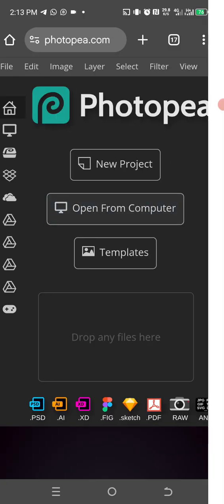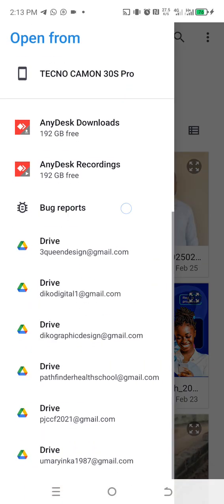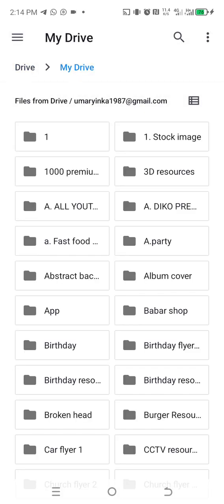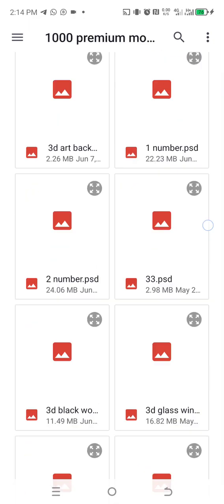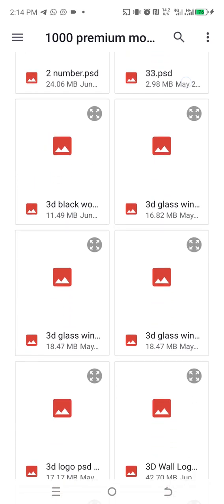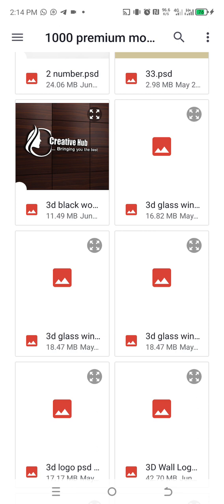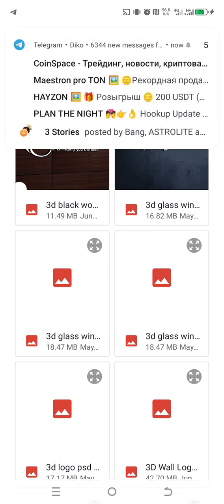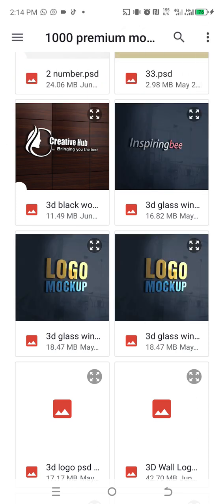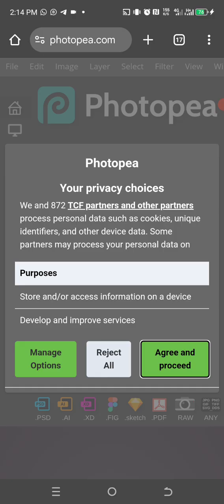Sorry, let me just reopen the plot again. Then visiting my drive, locating the stuff I'm looking for. So take it for instance, I'm looking for this. I want to make use of a 3D black glass mockup. So I have two simple varieties of it which I'm going to use here.